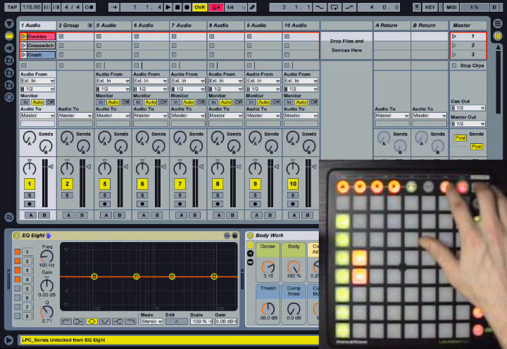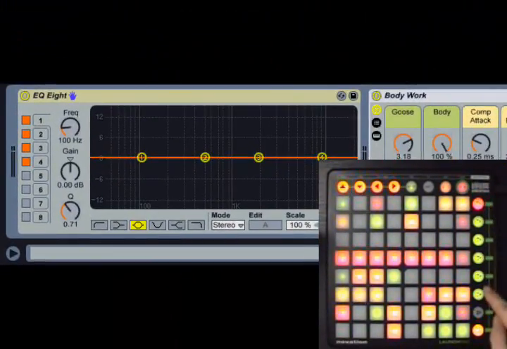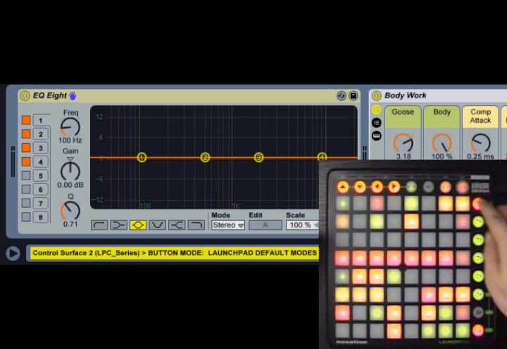Alright, now back to the mode select page. As you can see, this is a momentary page. I'm only in it when I'm holding down the mode select button. You can also lock into this page by pressing shift. Alright, on the side here you've got the mode select buttons. These select which mode you're in, and the selected mode will be shown in the status bar. This button down here selects the Launchpad's default modes.